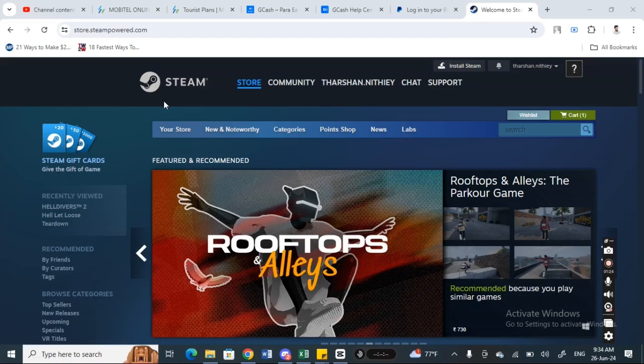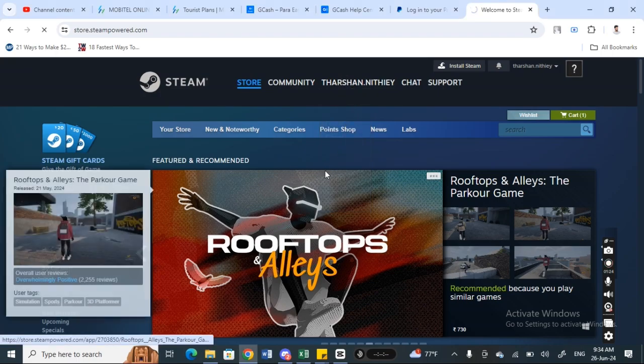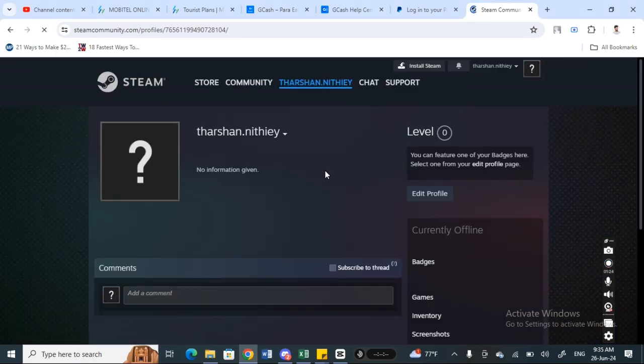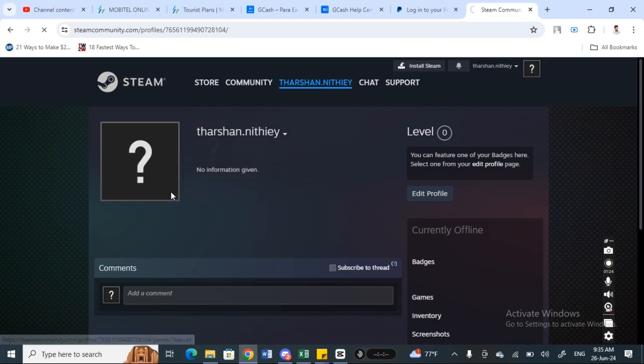So open up Steam and log into your Steam account. Once you've logged into your Steam account here, you're going to go to your profile, open up your profile once you've logged in. And once you go to your profile here, hit on the games option.